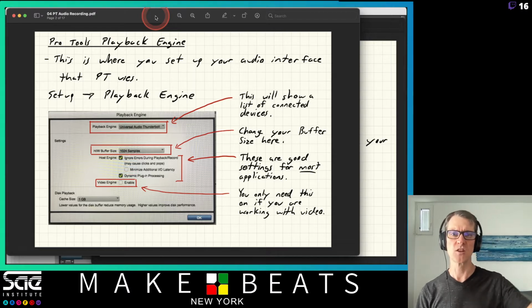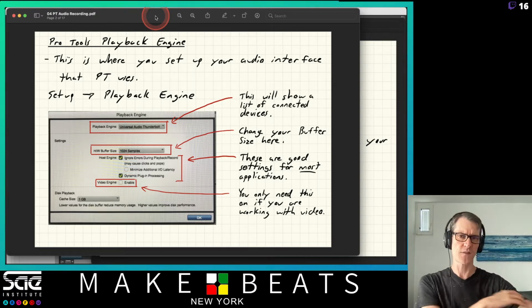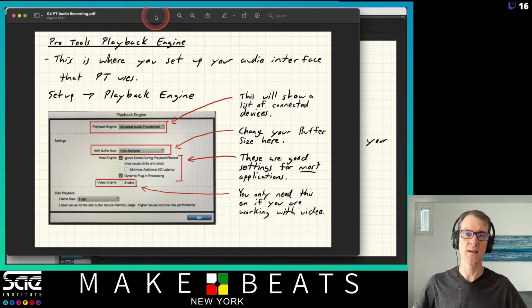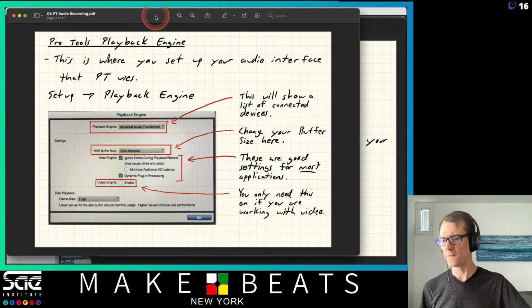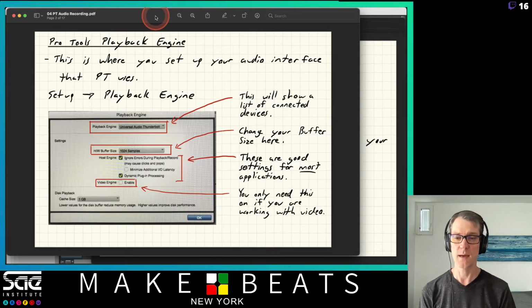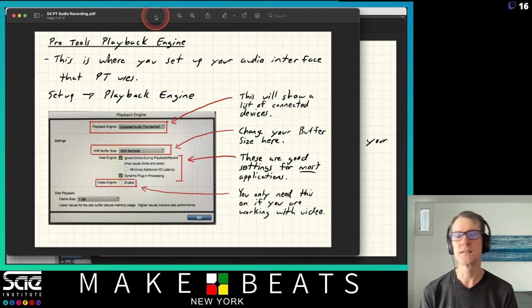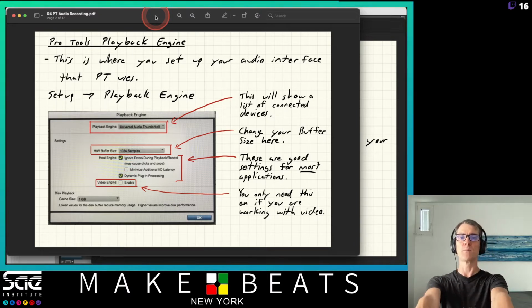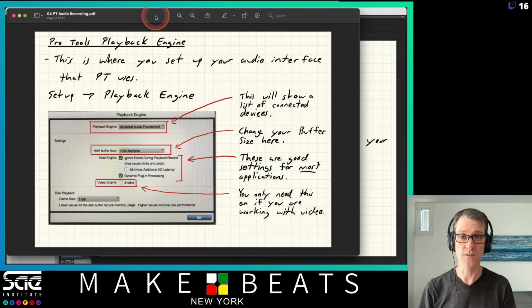So the playback engine, this is where you set up your interface, your audio interface for Pro Tools. Now the audio interface is whatever you have connected to your computer. Remember a few days ago, we talked about audio interfaces, and I was telling you that basically anything that converts your analog to digital and digital to audio, anything that's converting audio to go into and out of your computer, that is your audio interface.